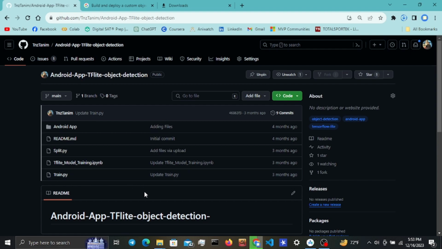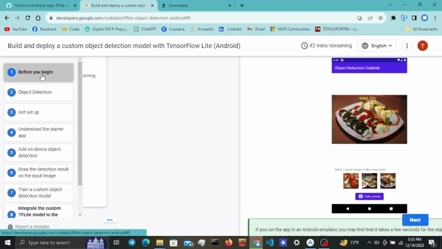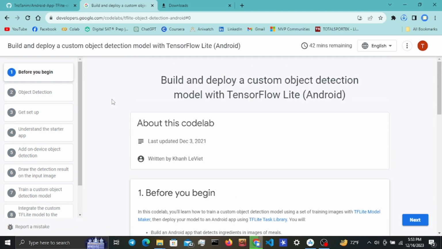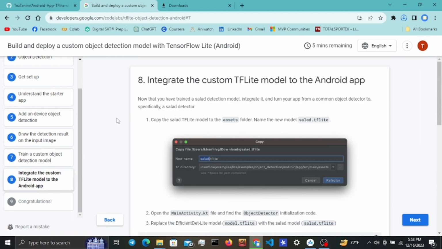We'll continue following the official tutorial provided by TensorFlow to make the Android app. As you can see, we have already trained the model, so the first 7 steps are done. The only thing left is to integrate the custom TFLite model into an Android app.